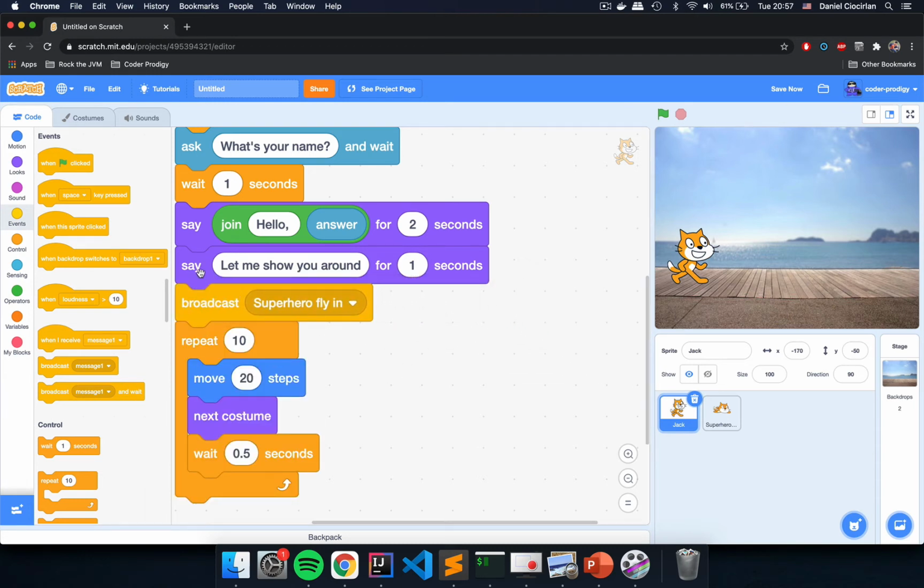So after the cat says, let me show you around for 1 second, right at that moment, this signal, which you do not see on screen, but it's a signal to the other sprites to do something, is going to be sent. And right after that, Jack will start walking down the boardwalk. And in the meantime, the superhero cat will run its own thing as a reaction to this signal.